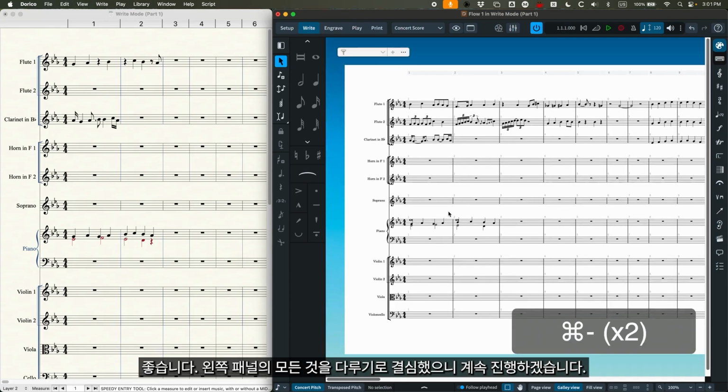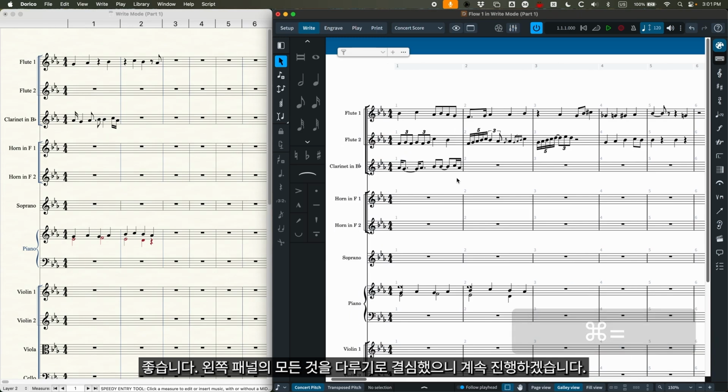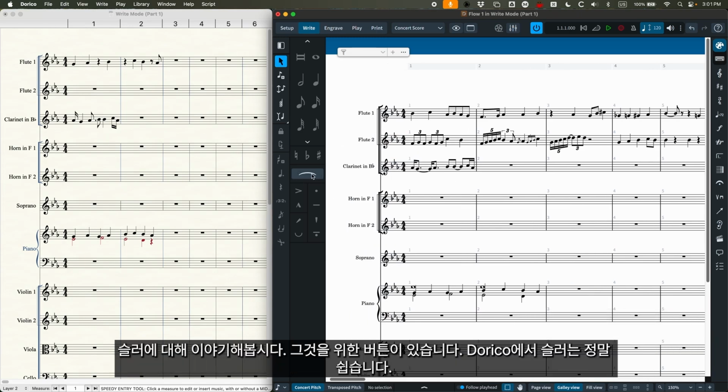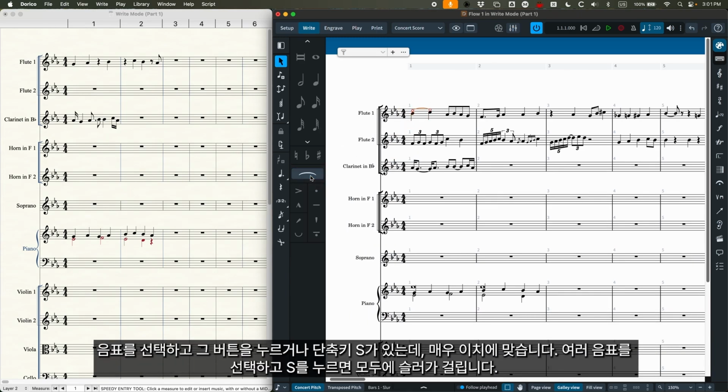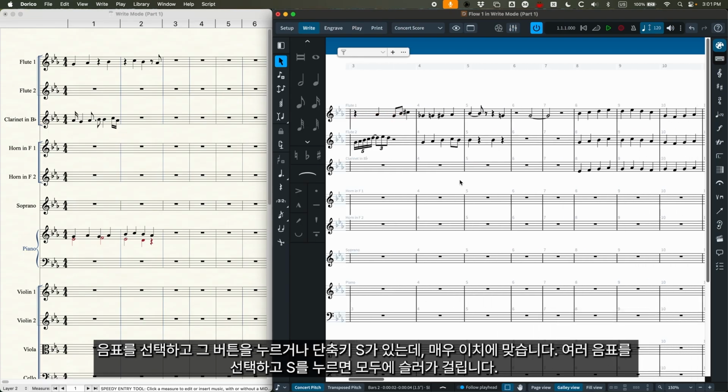All right, and I'm determined to get through everything on the left panel here, so let me just keep forging ahead. Let's talk about slurs, and there is a button for that. Slurs are really easy in Dorico. You can just select a note and press that button, or it has the shortcut S, which makes a lot of sense. And you can select multiple notes and press S, and it will slur over all of it.